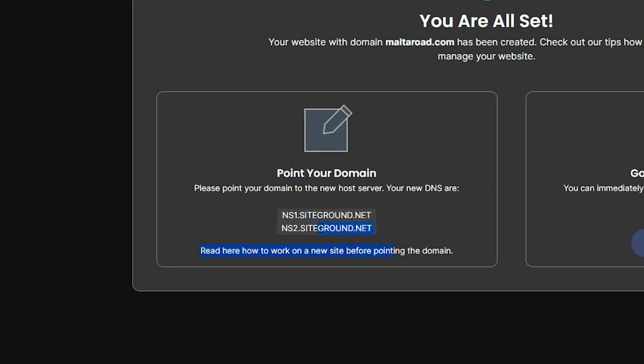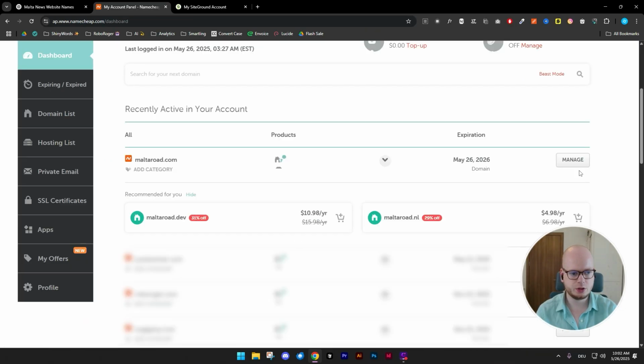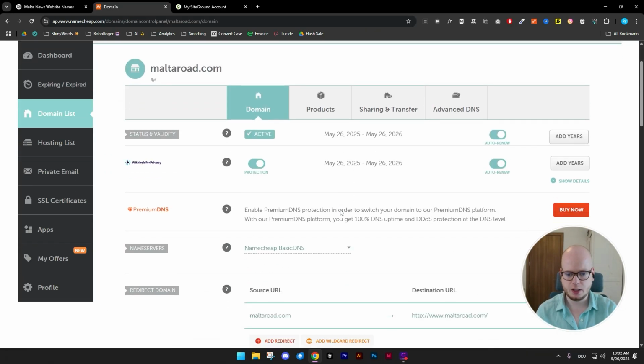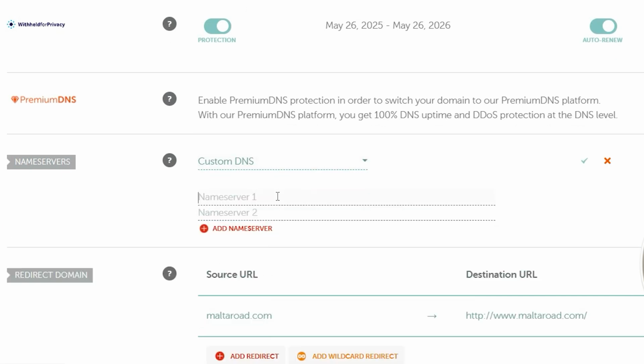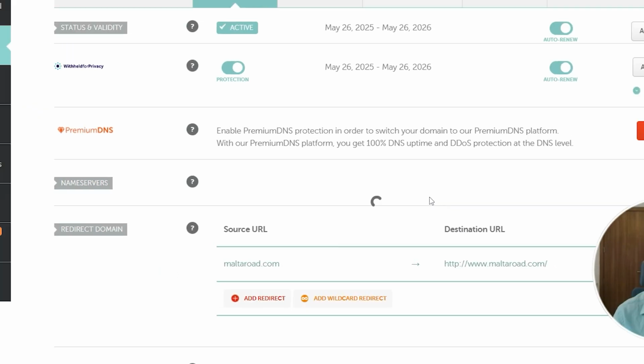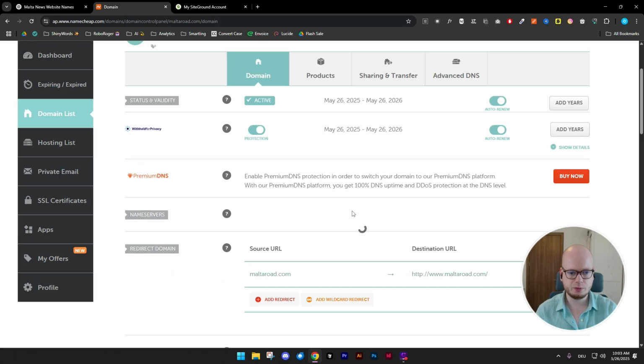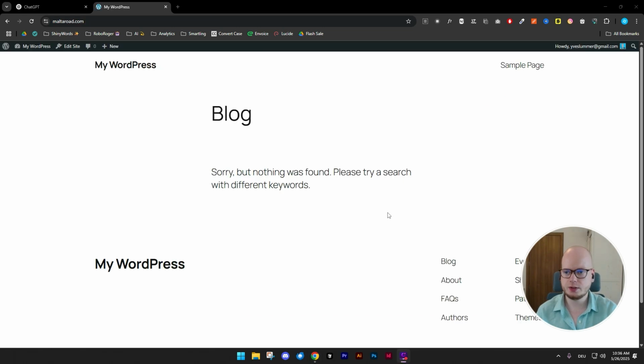So now we have to point the domain from Namecheap to SiteGround. So let's copy these. Then we go on Namecheap, select our domain, and now you have to go to name servers, custom DNS, and add the two name servers from SiteGround. Confirm everything. And this might take a few minutes until this gets active. After about 10 to 20 minutes, we can finally reach our new website.